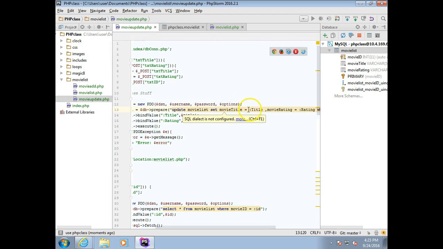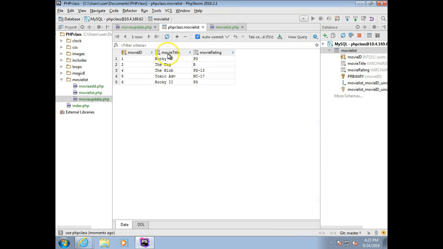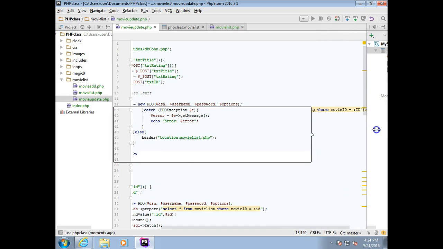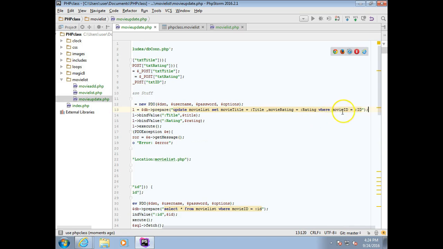So movie title is going to be equal to something I made up. So it's colon title, and anything that's a colon is a placeholder. So colon title, and then movie rating is the actual field name over here. Movie rating is my field. I'm going to set that equal to colon rating, something I made up, where movie ID is equal to colon ID.